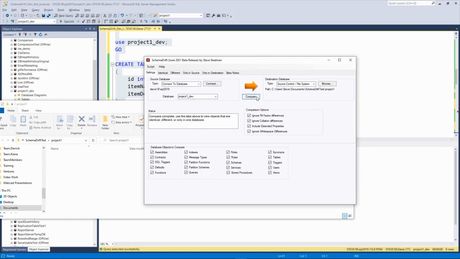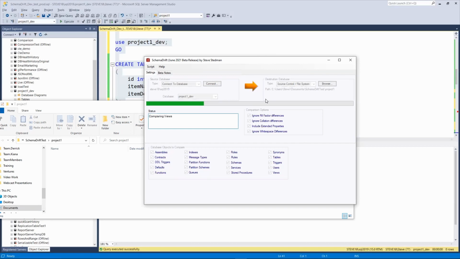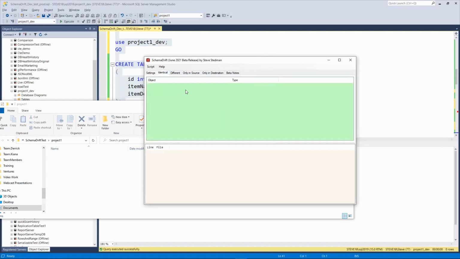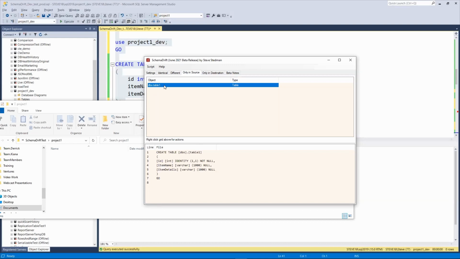So we hit the compare button, and it goes out and compares everything in the database. This is a small database with just one table in it. So we can see when it's done, there's nothing identical because there is only one table and it's only on one side. There's nothing different. Different means that a table or procedure or whatever exists in both locations and is different, but we've got only in source. So table1 only exists in the source, and we'll right click and say save all to the destination directory.